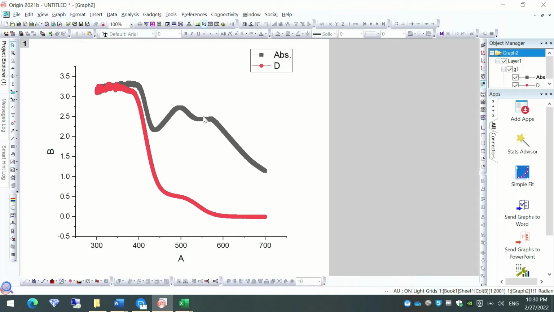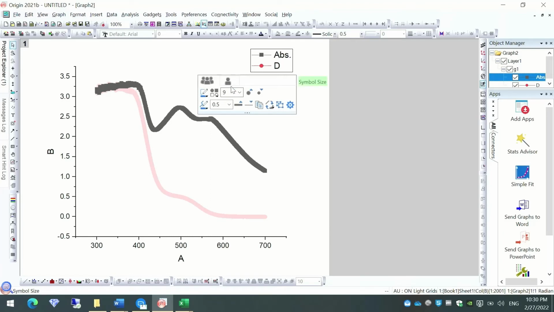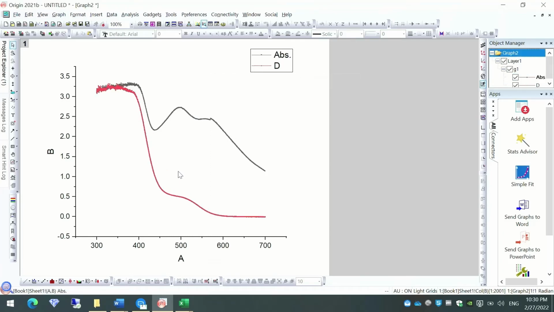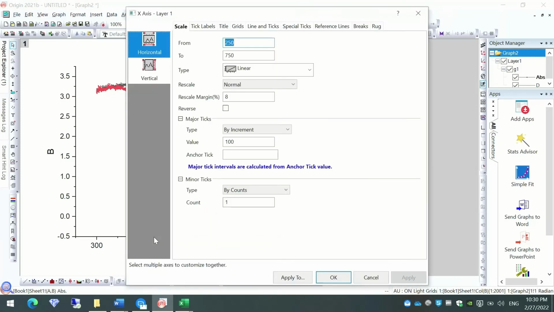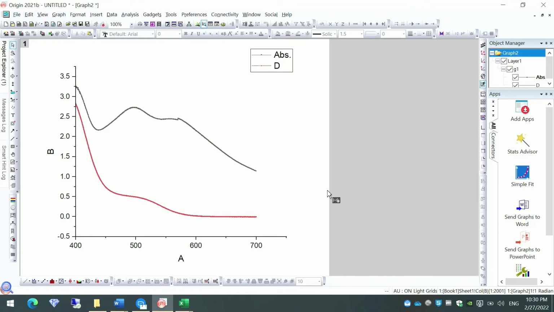And again, to beautify this graph, we will do the same thing. We will change the width of this line. It has now become this. I also want to change the scale of this graph. So I will again write, okay, I want from 400 to 750, that's okay, no problem. So that's how it looks now, which looks super pretty, and we can use this.